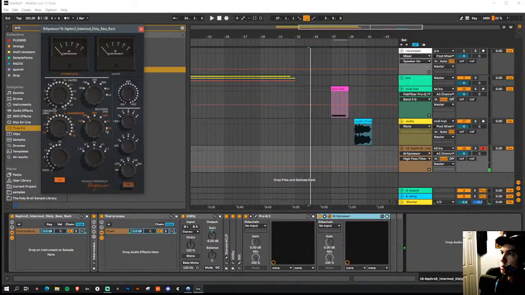So we can get a lot of punch if we slow down the attack time. Or if we do a short attack time, we can just get a little plucky thing at the beginning. This is this master limiter too. So this is going to be the threshold right here. Oh, actually, yeah, this is the threshold, and then there's a limiter as well.